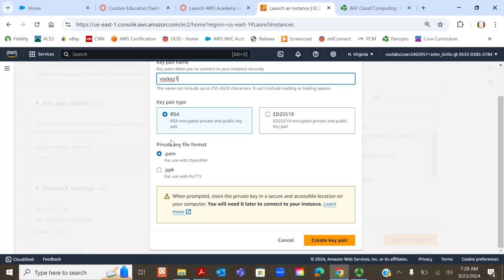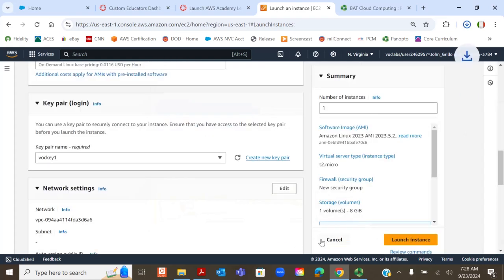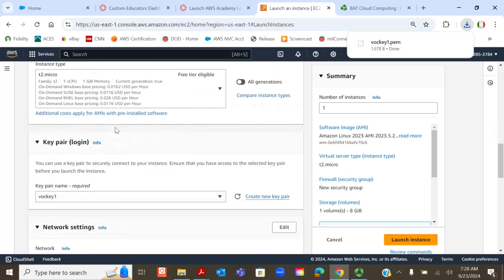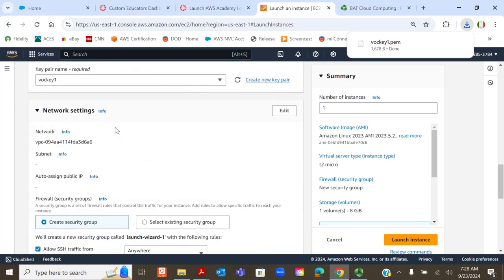If you're familiar with the Cisco class, you might have used PuTTY before because you need PuTTY to access the routers and switches remotely as well. So we're just going to select create key pair. And what that does is it downloads it to your downloads folder. Okay, and from there, we are going to go to the network settings.